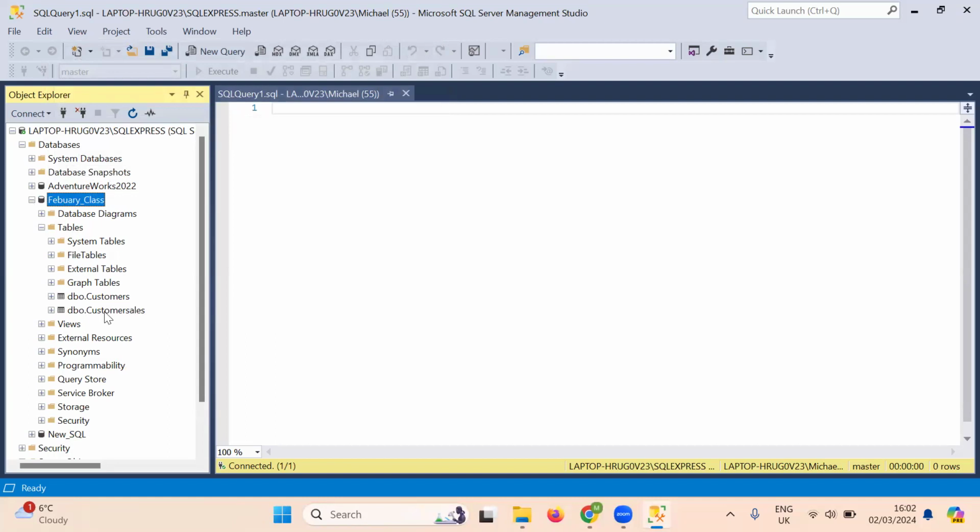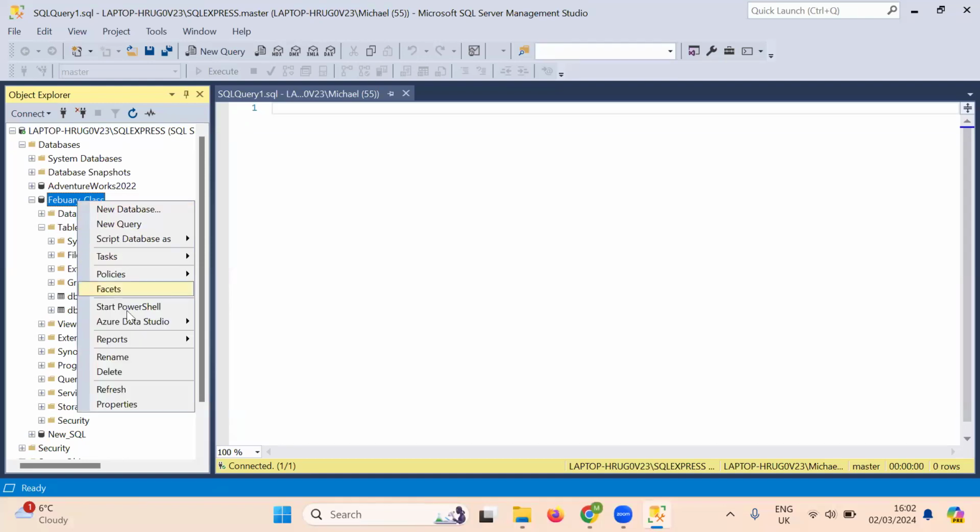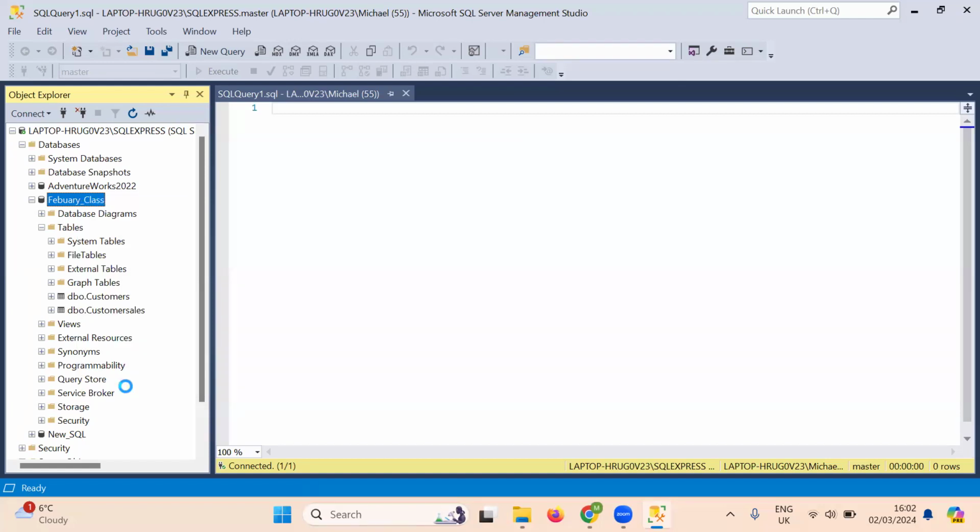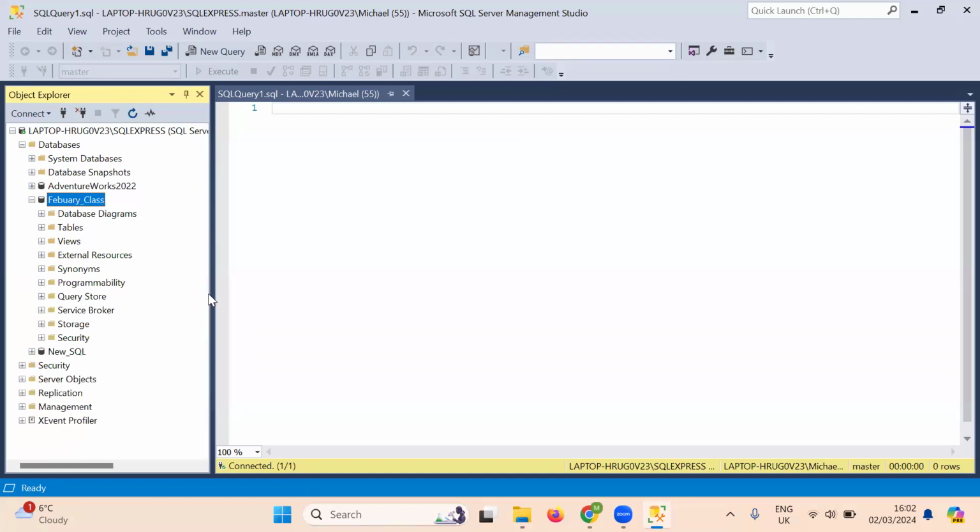Yippee, we've done it. And just in case you are not seeing your table here, you can just right click on the database and click on refresh. So if it wasn't there before, it will be uploaded.